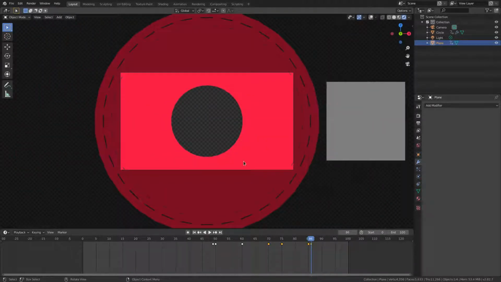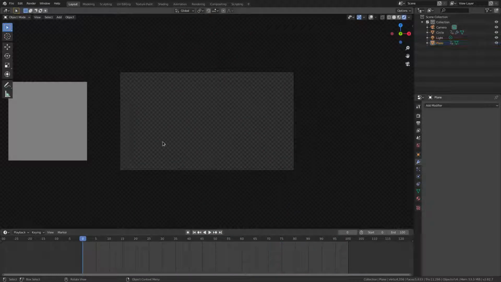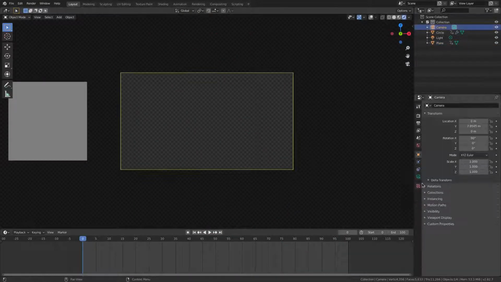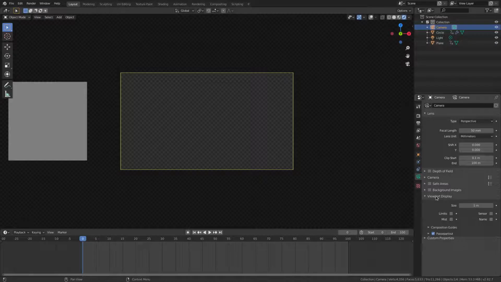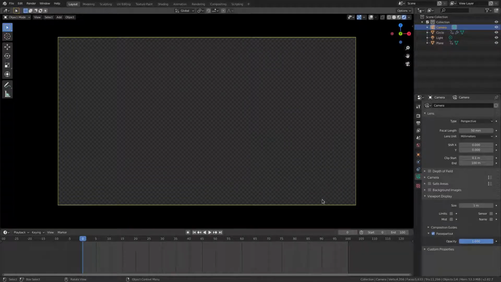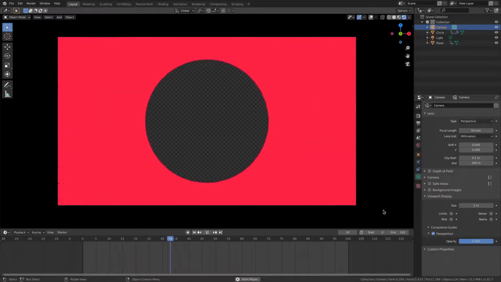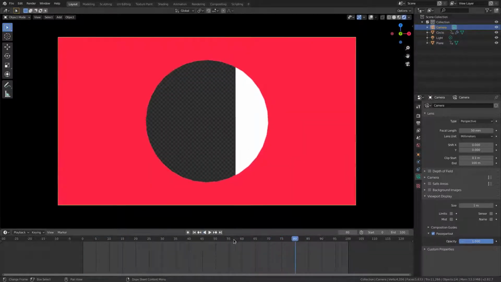I, location. Cool. So now when we play this, let me actually grab our camera first and then go to the camera tab just so this is not in the way. Camera tab, viewport display, this guy right here, opacity all the way up. Sweet. So when we play this, boom, comes in, smooths out, plane comes in, plane goes out, and we're done. Super cool. So nice stuff we've got here.